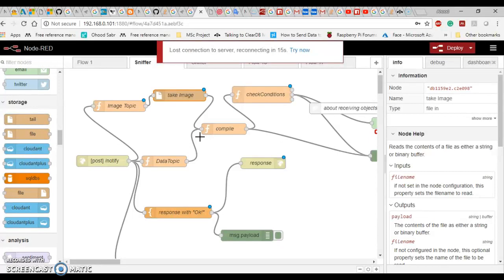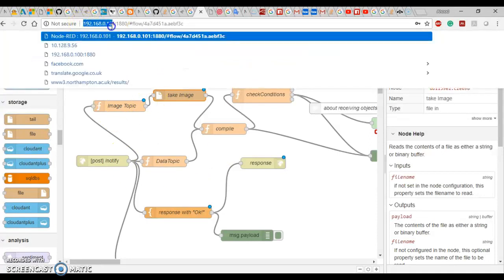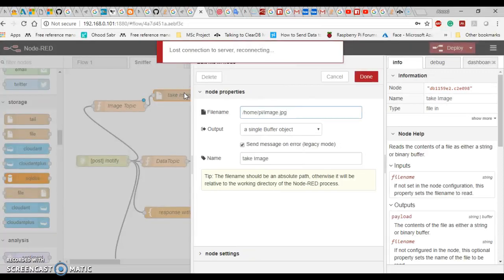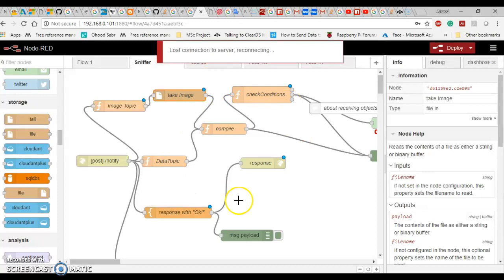Basically, I'm working on face recognition. I first created a flow on Raspberry Pi. This Node-RED is open on the right side on the Raspberry Pi, as you can see from the address. I completely finished this flow, but I used a node called file, which is that one. It takes the path of the image and outputs like this, and that's all. But now it's running on its own local Node-RED on the Raspberry Pi.